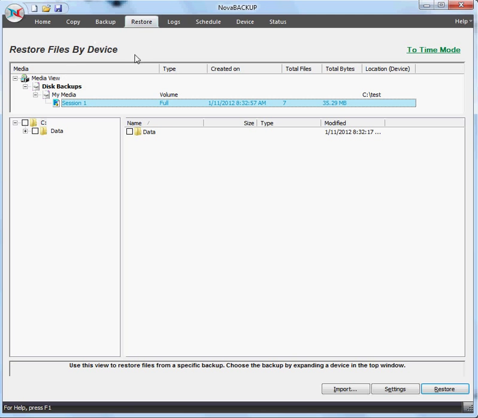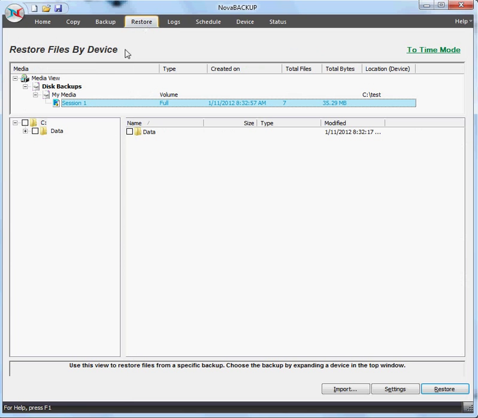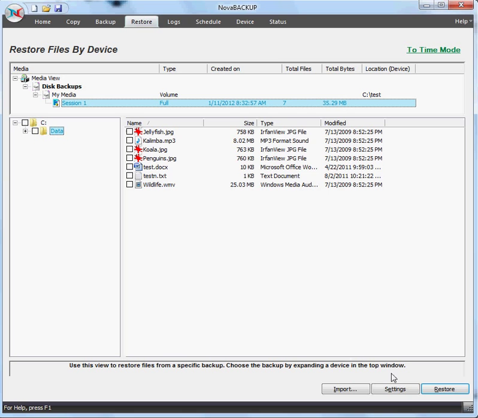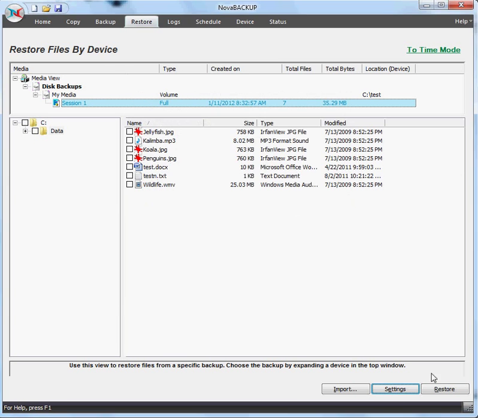So if you come here to the Restore tab and nothing is showing because you've lost all of your previous history of where it went, you need to go back to Home, Import Media, point to where your previous .npds were, and rebuild this file list. From here, then once again, you can go back in, set up your settings, decide where you want it restored to, change your credentials if you need it, and restore to either a new or original location. And that is the basics of how to do a restore in NovaBACKUP.